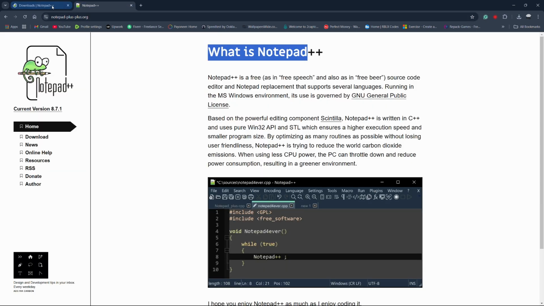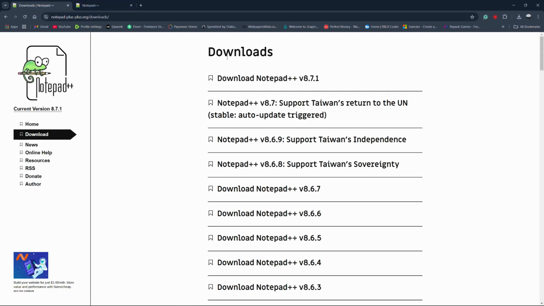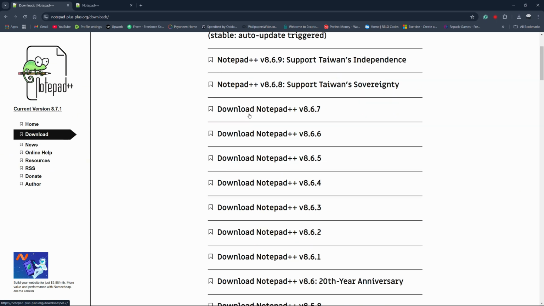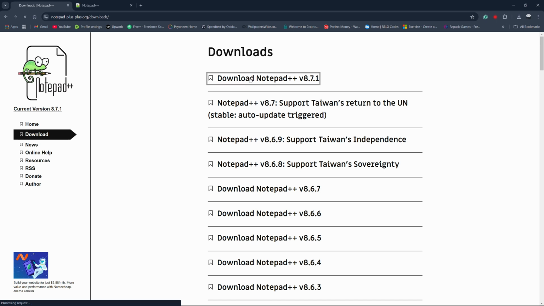Once on the Notepad++ homepage, look for the Download section. Here, you'll see several versions of Notepad++. It's recommended to choose the latest stable version to ensure you're getting the most up-to-date features and fixes. Click on the version you'd like to download.